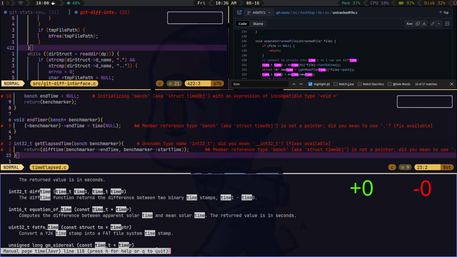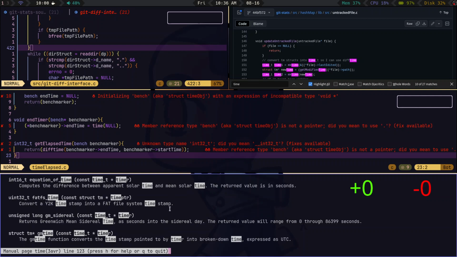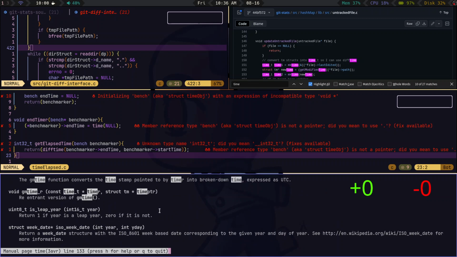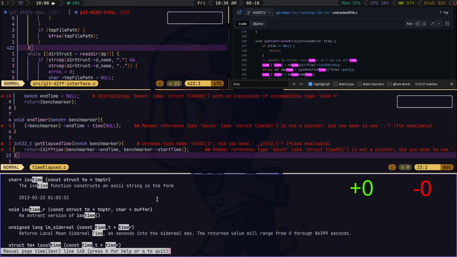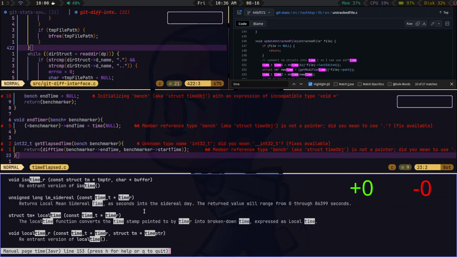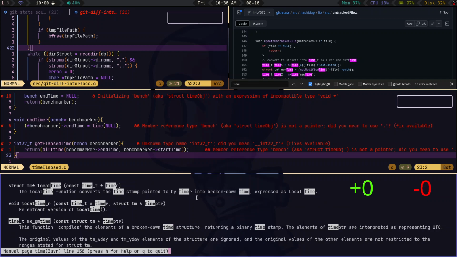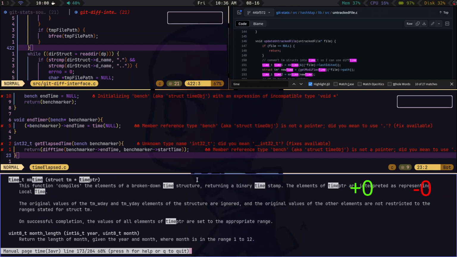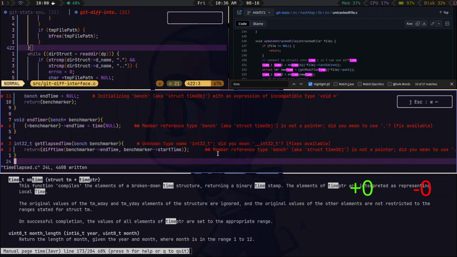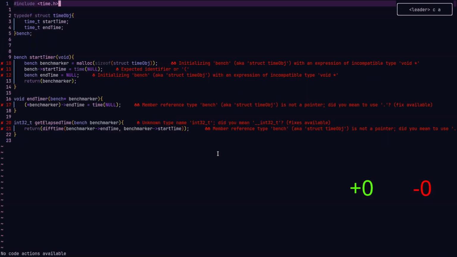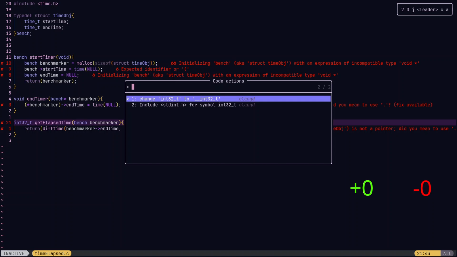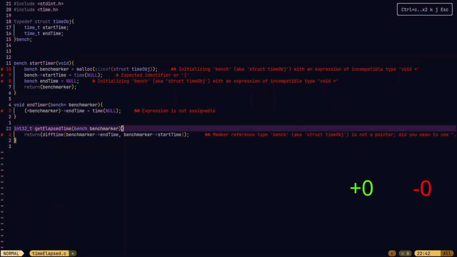Can you put it in human readable time? Nah, I don't care enough. Alright. Can I use a code action? I can. Okay, cool.